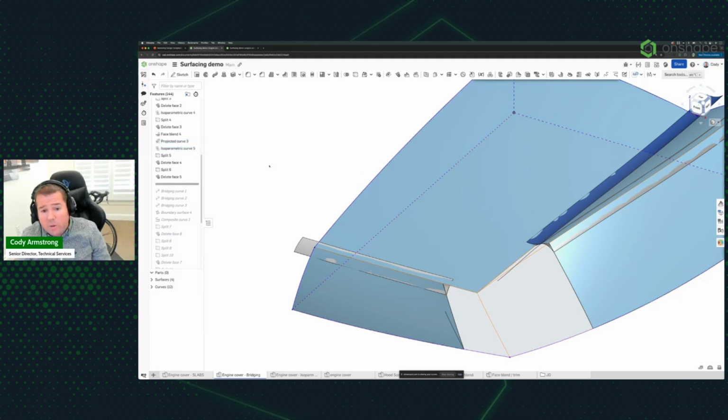So that's essentially what we've done here. We've taken that slab model that you saw just a moment ago. We've trimmed it back using a combination of projected curves and isoparametric curve. And now we need to build the transition or the blend between these two surfaces. And to accomplish this, like I mentioned before, very important, we use bridging curves.